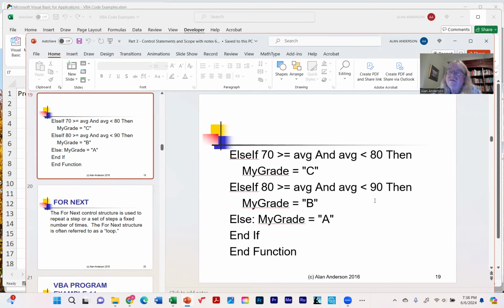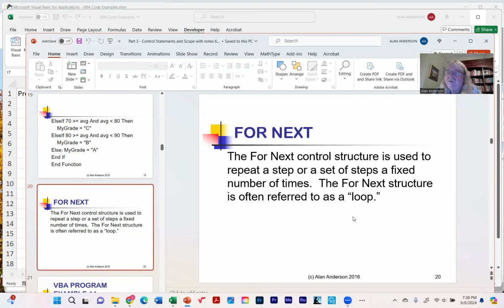Now, for next, this is when something needs to be repeated potentially many, many times. We're going to create what's called a loop. Now, for next is used for cases when we know how many times to run through that loop.